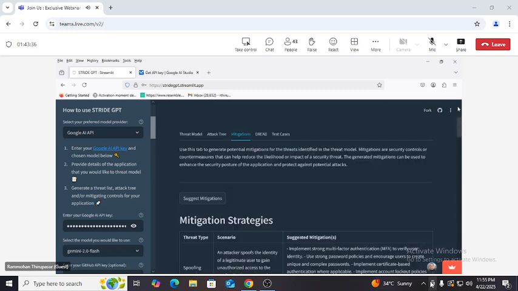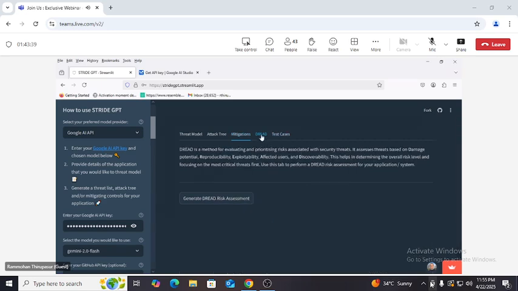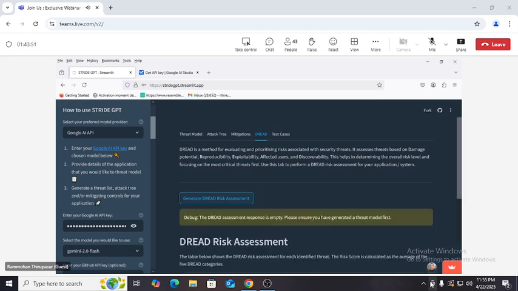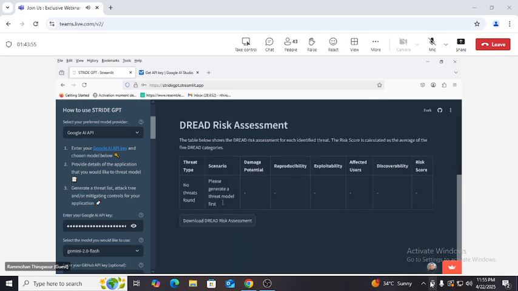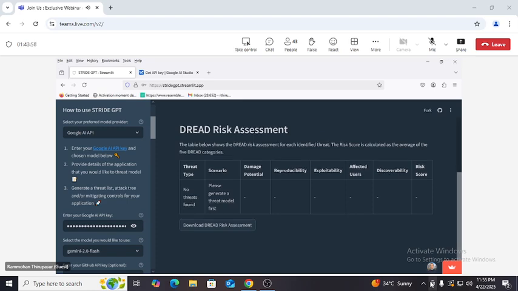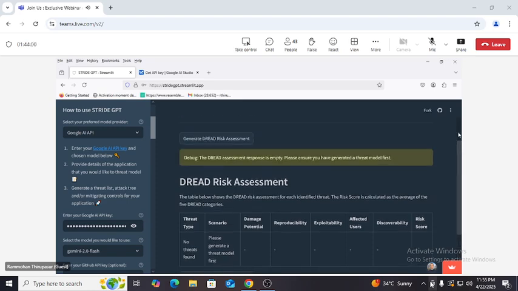Now you see here, you can even generate another type of threat modeling. So generate for the same thing, a database, middleware, and application. I'm generating a threat assessment, risk assessment. I talked about the three risks, right? See here. It says no threats found, please generate the threat model. So you have to give it here and you can generate it.